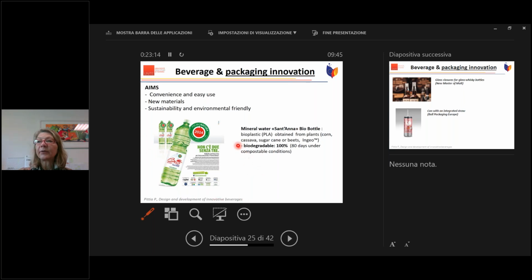This is an example of an Italian mineral water. In Italy, we consume a lot of mineral water from natural sources. This is a bottle made of biodegradable bioplastic, PLA in this case. The nice green color of the plastic somehow seems to be really more healthy, or at least more environmentally friendly.